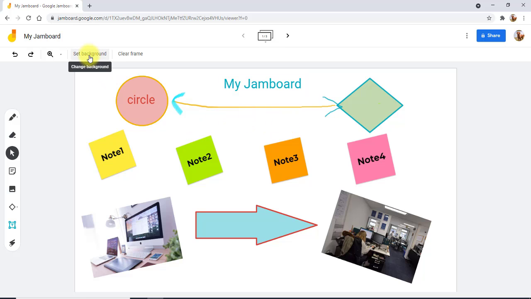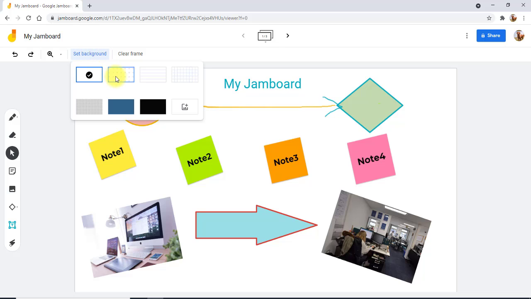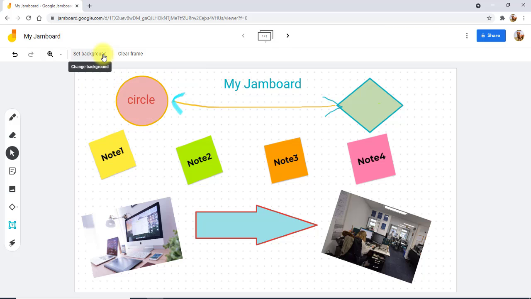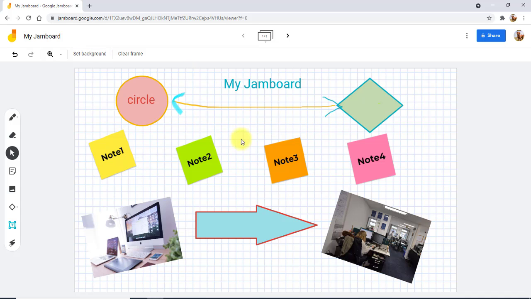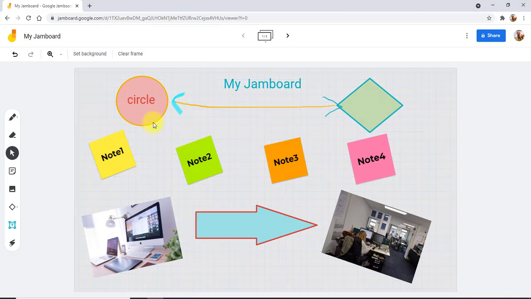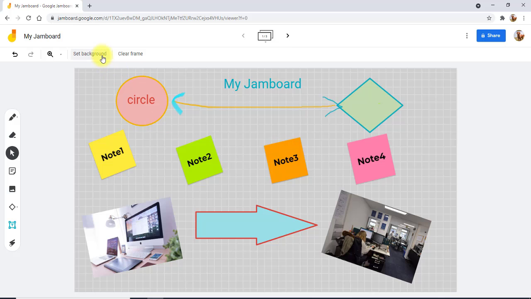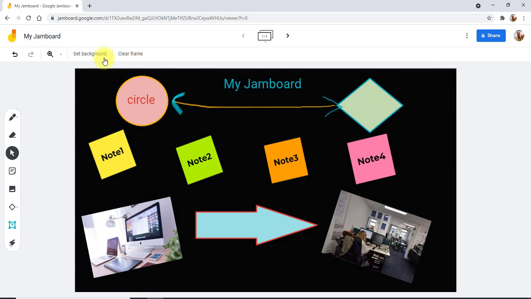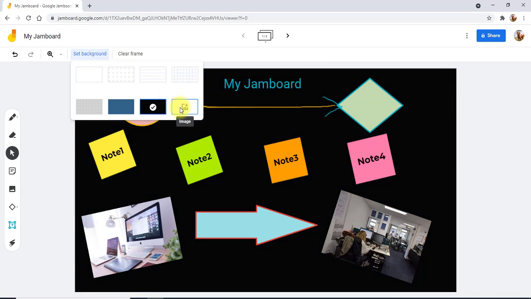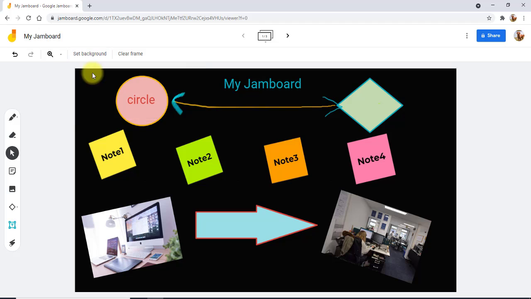You can change the background here. Just click anywhere here, and on the top click on set background, and there are some options here. That's one. This is another. And this is the blue board, and this is the chalkboard, and this is the image where you can upload an image as the background here. So I'm gonna leave it as default.